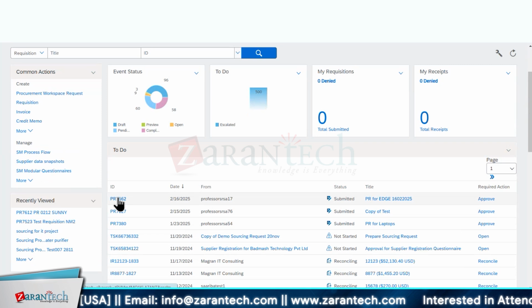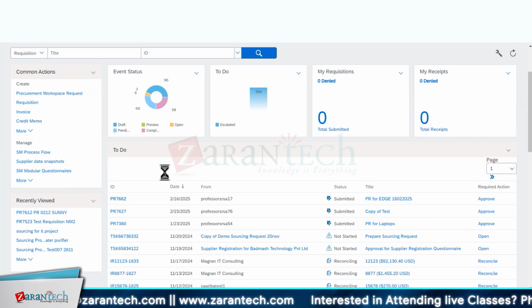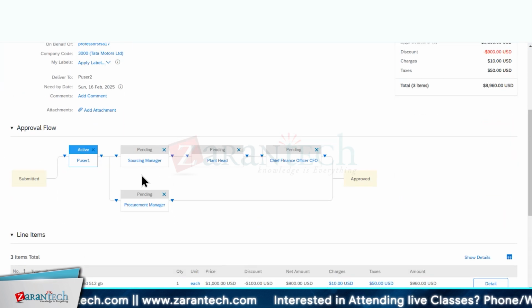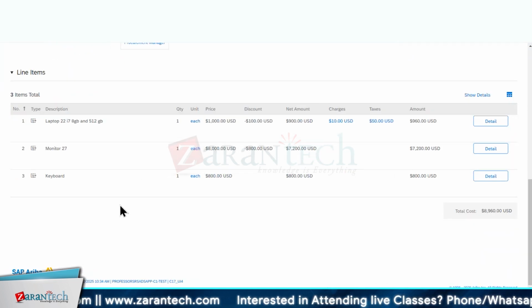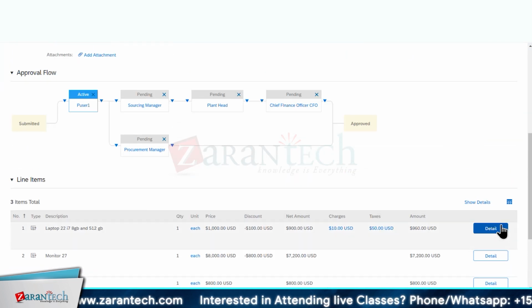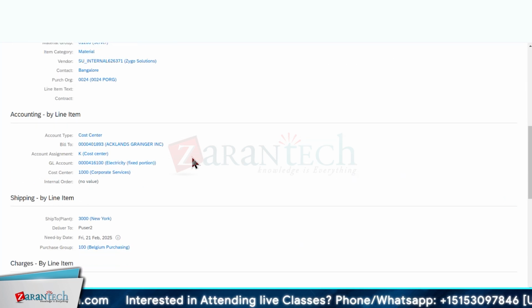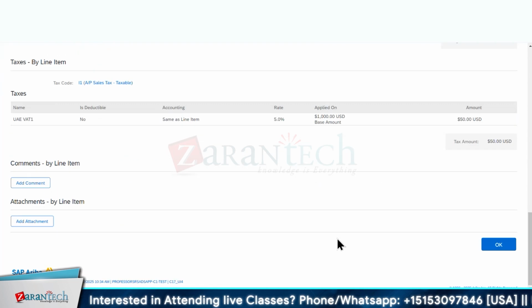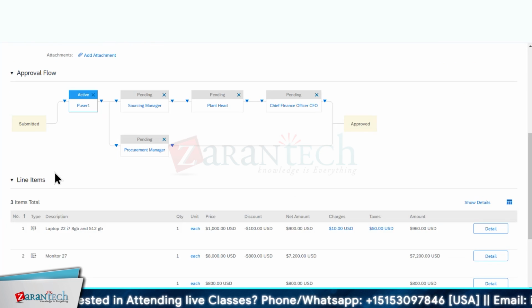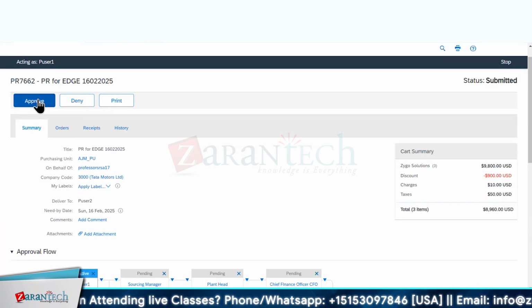You have to approve. Okay, he can either click on this required action, or if the approver wants to review it, he can click on this and he will review everything, the line items and everything. There are 3 line items. Okay, he can go to the detail. He cannot edit anything, but he can go to the detail and see what has been requested. And then he has this approve option, he will approve it.